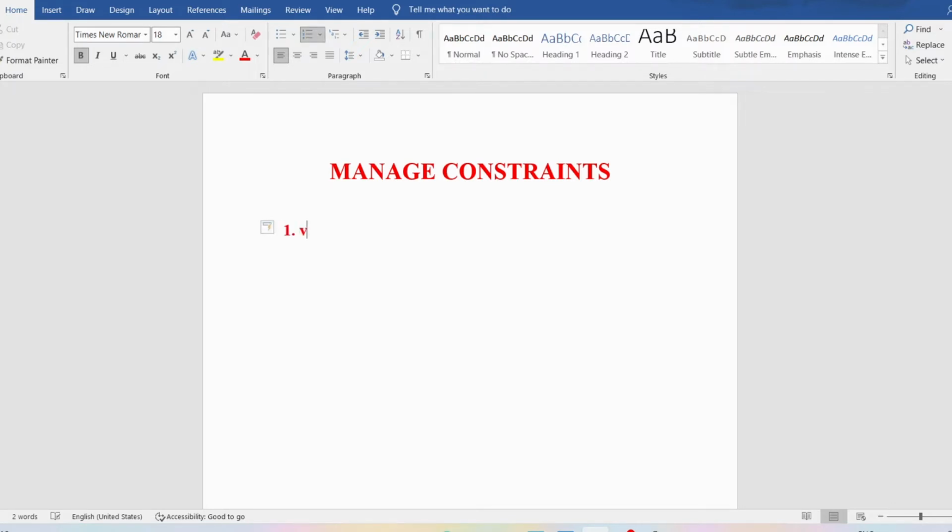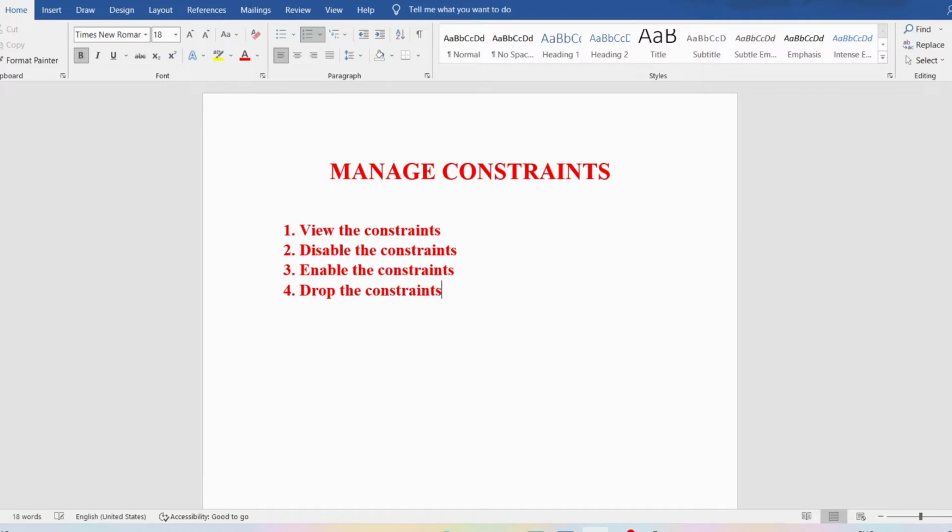Once we have created the table with the constraints, if you want to look at what constraints are there, then you can view the constraints. If you want to disable a particular constraint, that also you can do. Once you have disabled it, if you want to enable the constraint, that concept we call enabling the constraints. If you want to drop the constraint permanently, that also we can do. So all these things we will learn now.